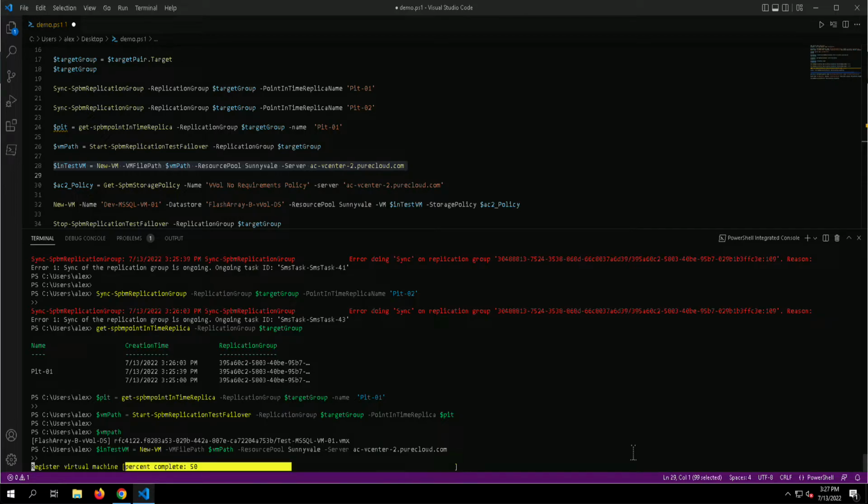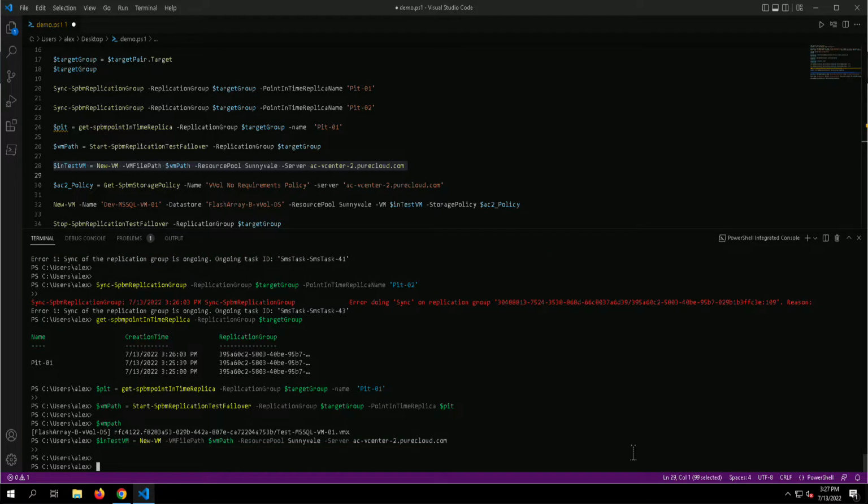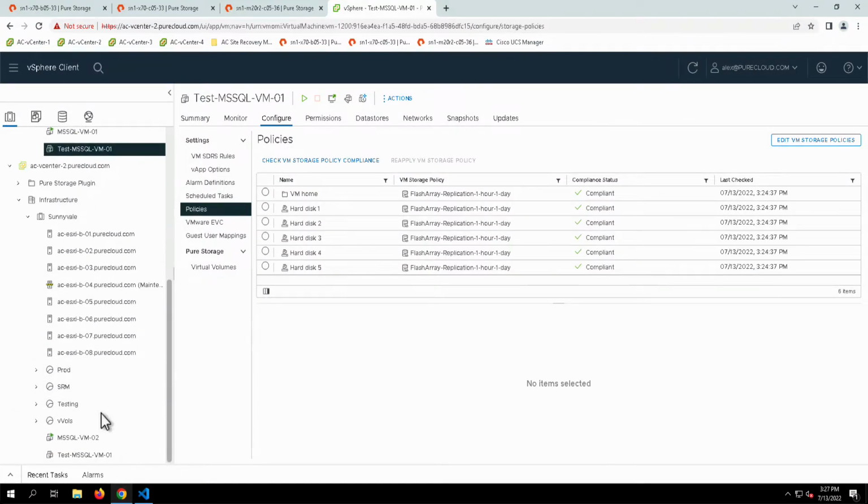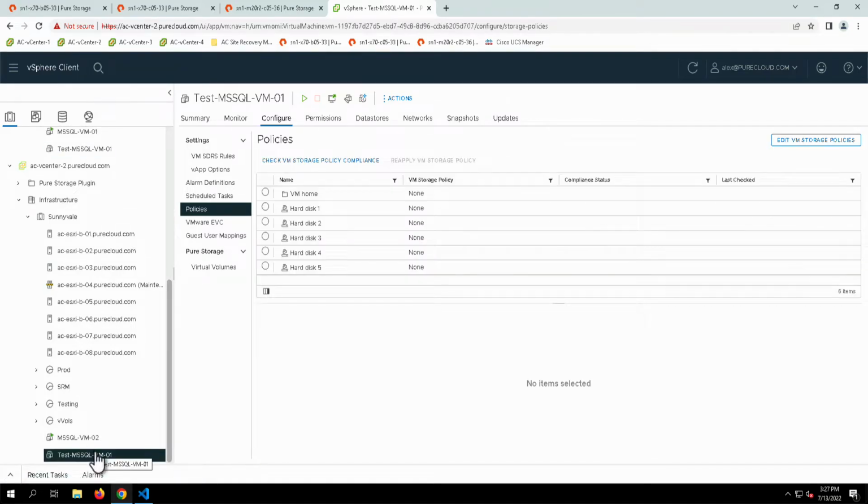And here it gives us the file path to the VMX file, so that now we can go ahead and create a new VM. And this is a VM that is in a test state with that replication group. Sure enough, here it is. It's the test one.